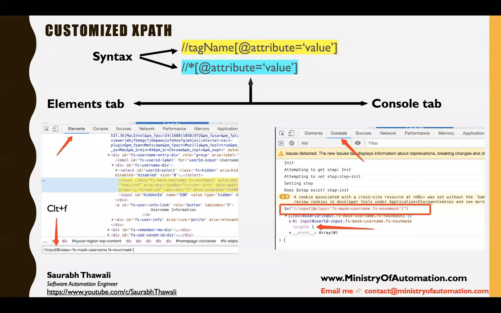a very simple XPath for a specific element. If you want to identify any element, first you need to understand the type of that element, either it's an input, or a button, or a checkbox, or whatever. First you need to identify its type, which in HTML is the tag name. Whatever the tag name is, then you write its attribute and value, at the rate attribute equal to value. This is a simple syntax.